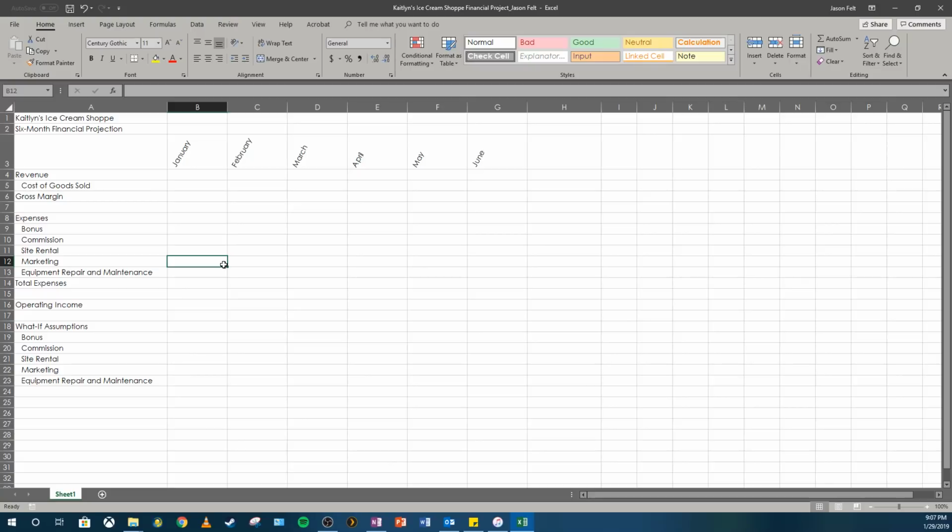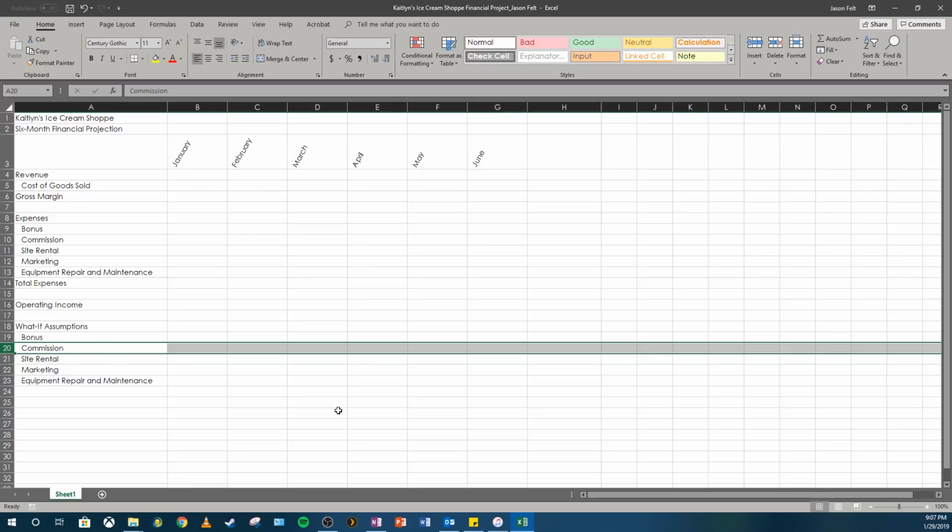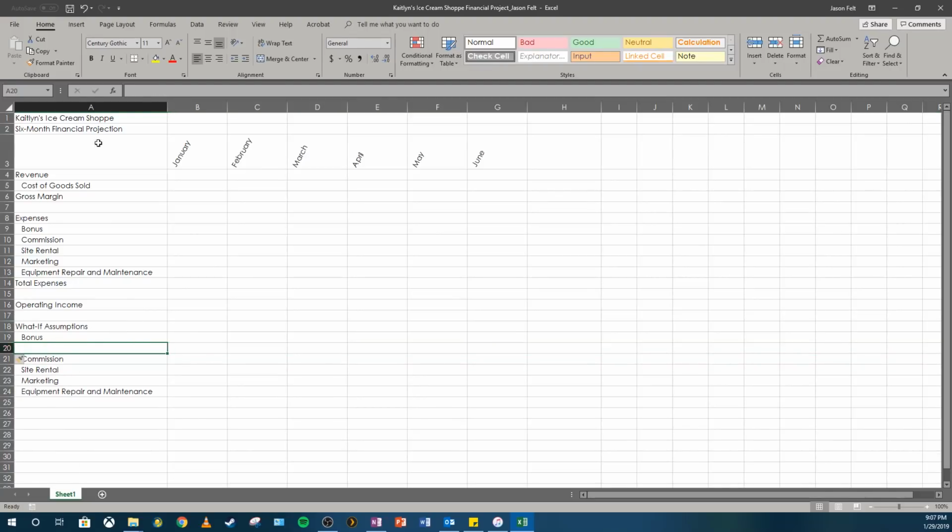Okay. All right, now I'm going to go ahead and insert a row. We're going to have two rows inserted in the what if assumptions table, one above bonus for the margin assumption, and another between bonus and commission. So what we're going to do is we're going to go ahead and select A20 here, the row, and we did that by selecting 20 here. And then we're going to right click, insert, and that will insert a new row for us.